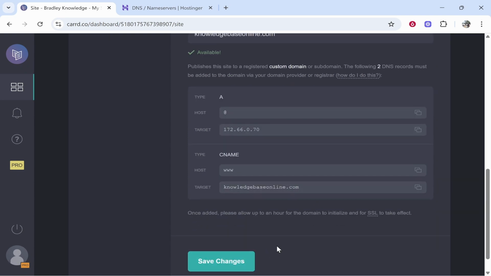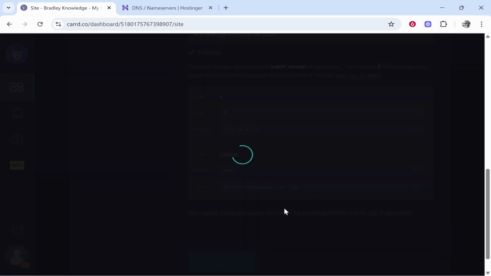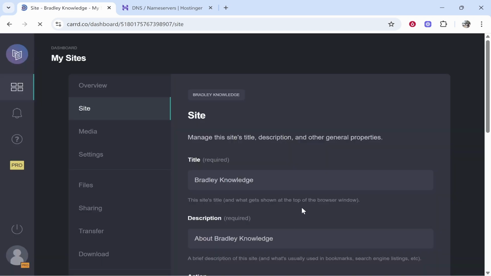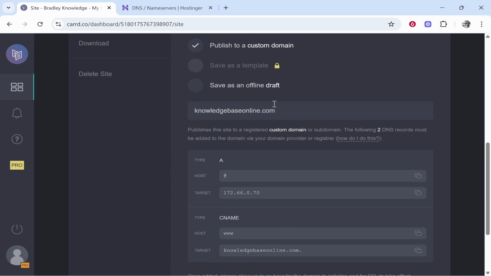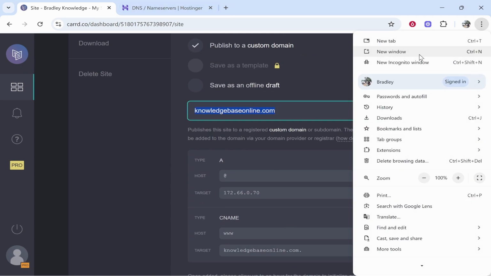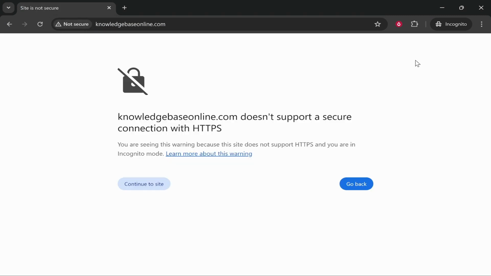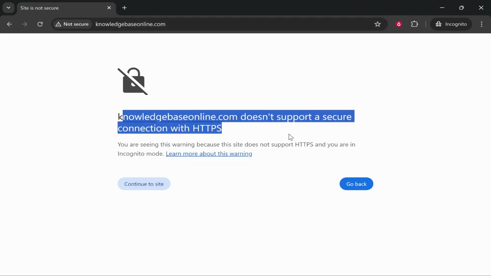Now what we can do is go ahead and click on save changes. Now once you've done that, you need to wait for the DNS servers to propagate for this to get added successfully. So what you can do is go ahead and check to see if this is working. So I'm going to copy this, and I'm going to open up incognito. Now this can take up to 48 hours. As you can see, currently it has not connected.